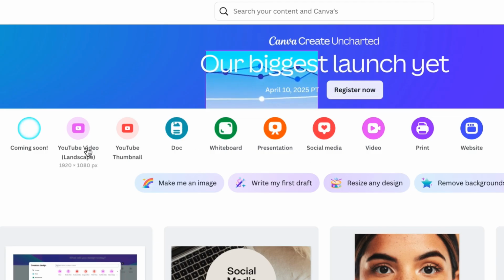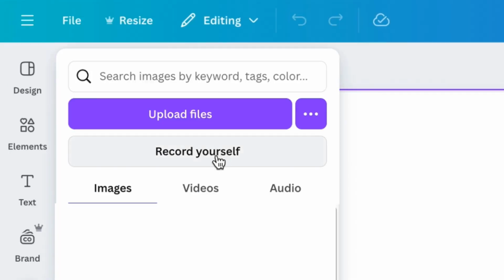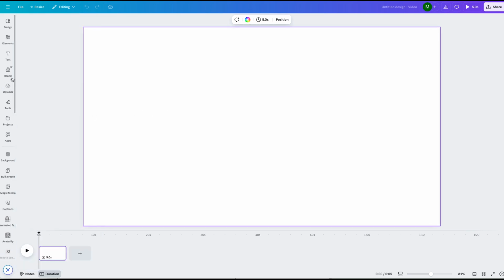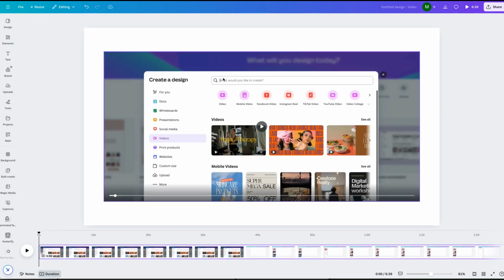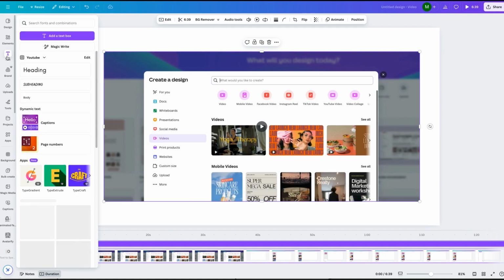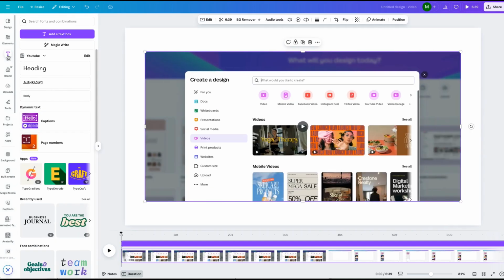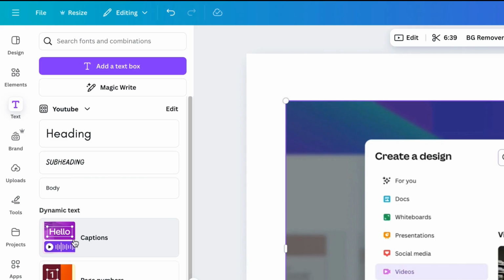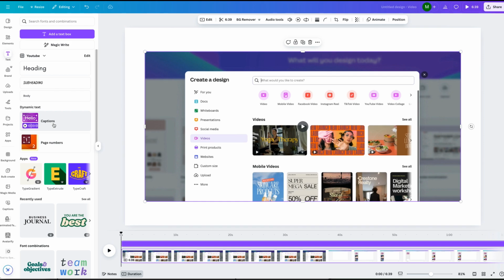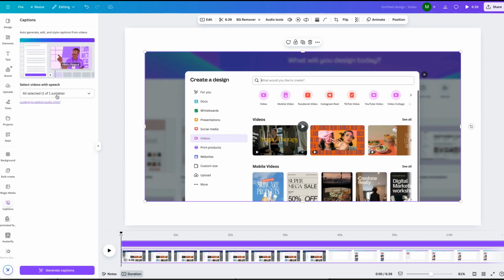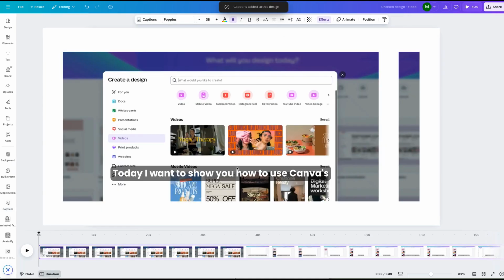First, go into YouTube video and then go to upload and find the video that you want to upload. Now that you've uploaded the video, you can click on the video and go into text. Once you're hovering over text or in the text area, you'll see a feature called caption. All you need to do is press here and select suitable videos. I only have one here, so it only shows one. Select it and go generate caption.